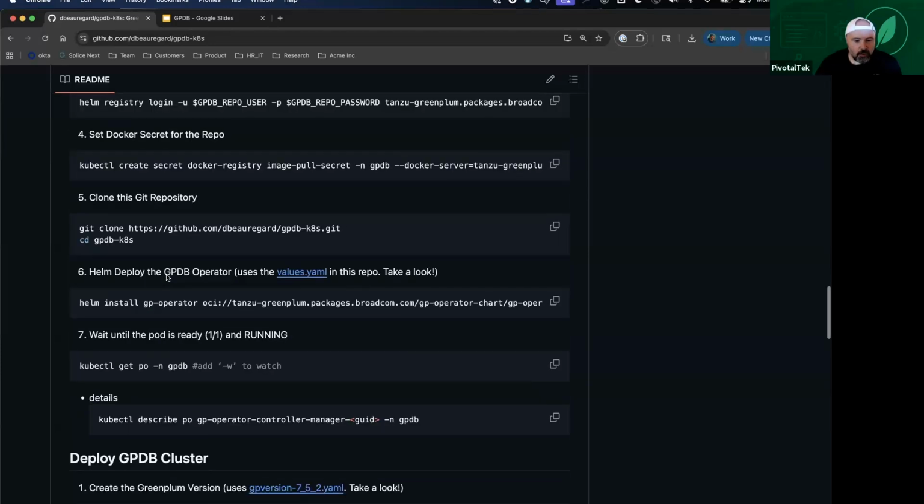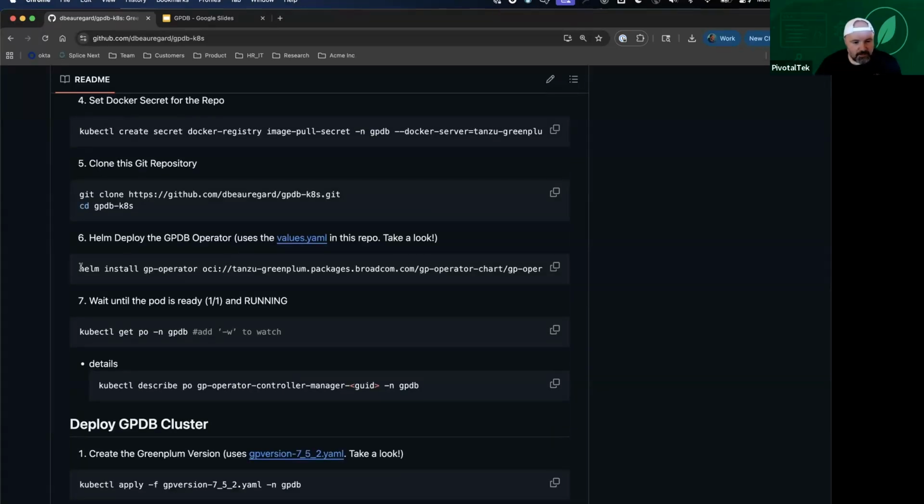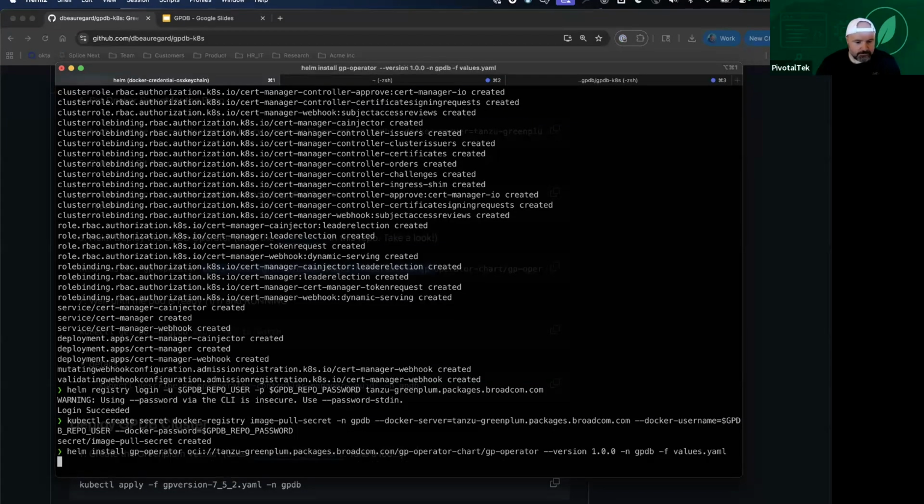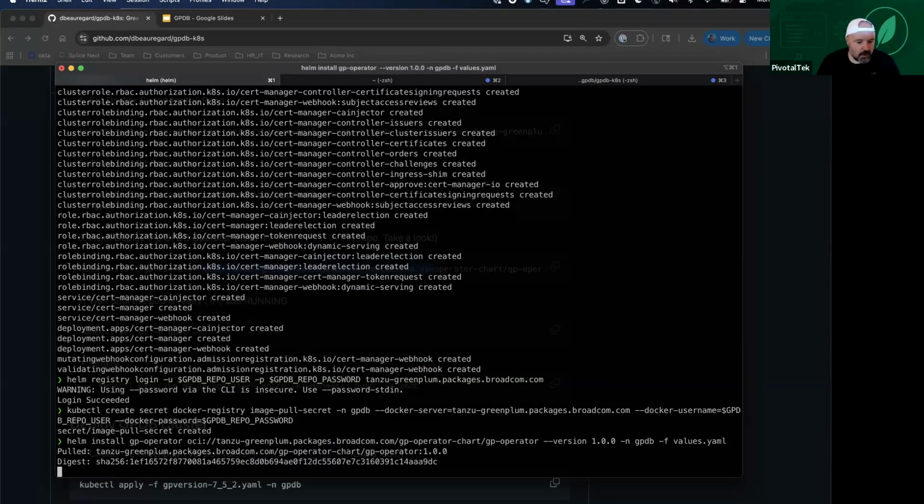Okay, so that's just setting the credentials. I've already got this code. And this is the big step to install the operator. We're going to do a Helm install of our operator, and then we will point it at the Helm chart, which I've just provided the credentials for. So we'll do that Helm install. This will install and start up the operator.